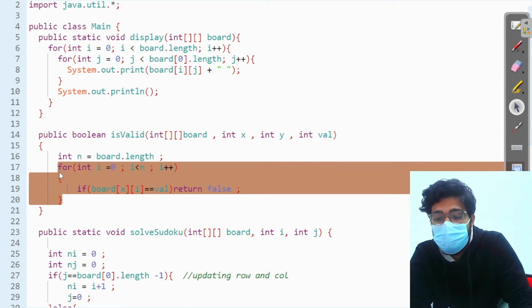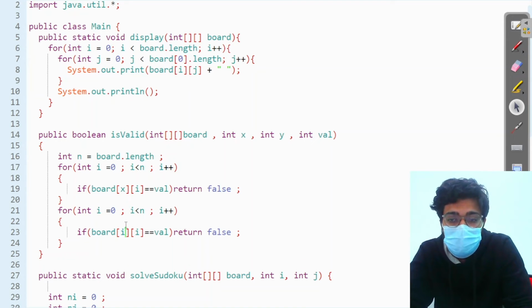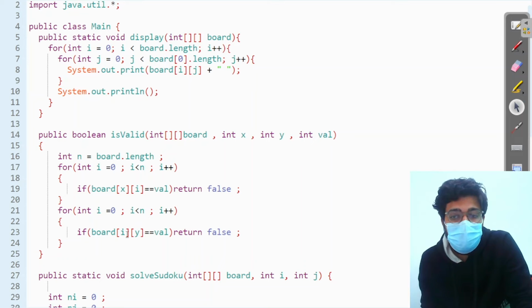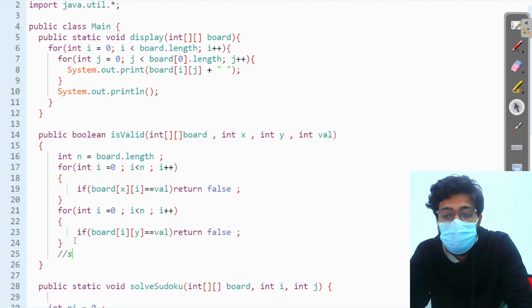Now let's make it for the other direction as well. Sorry, the previous one is for horizontal and this is for vertical. Now i and y will be the same and i will be the variable. So this is for vertical.